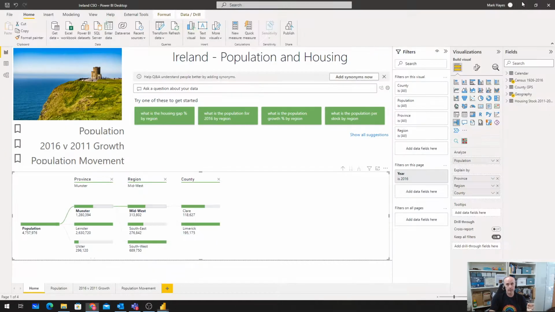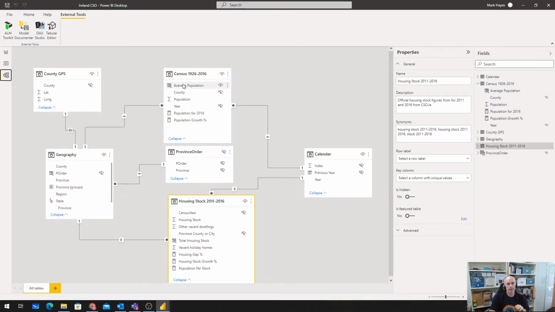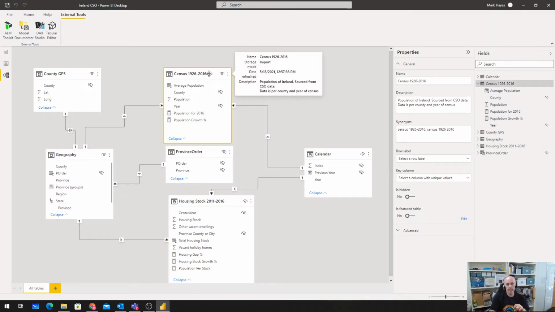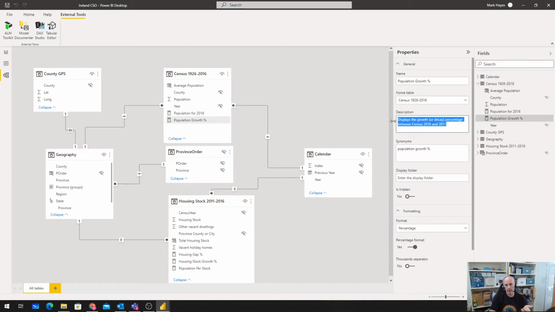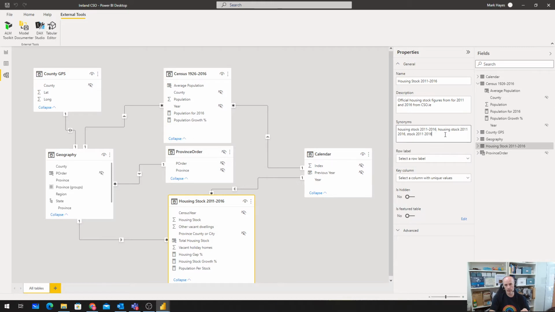The key to it is Model Documenter and utilization of the description property inside Power BI. So let's have a look at that. I'm inside my model. Here's my model. If I click on a table here, I can see how I have populated the description field. If I look at a specific measure, again, I can see that I have populated a description about that measure, description for this measure, for this table, etc.